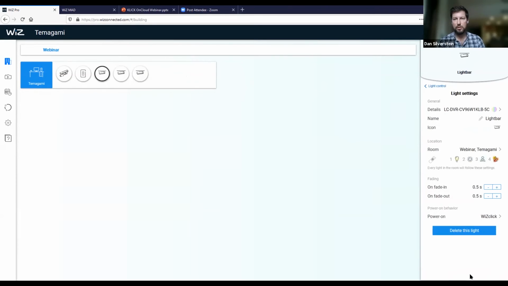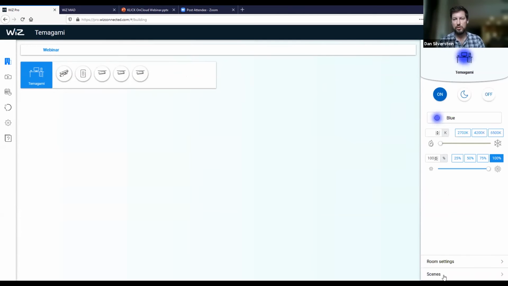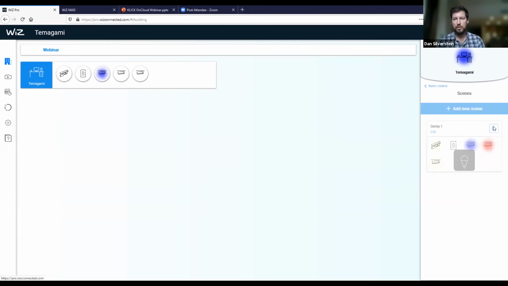We can go to light settings, go back to the room, scenes. We can play the scene and it should reset all the fixtures back to the settings that we had before.